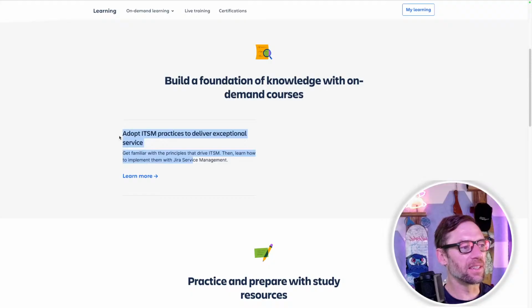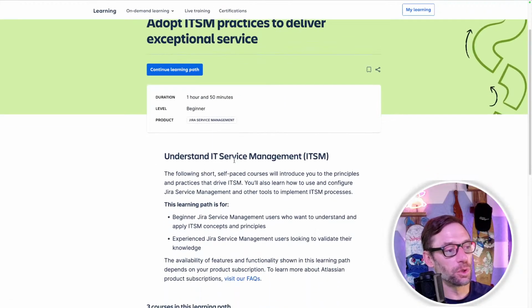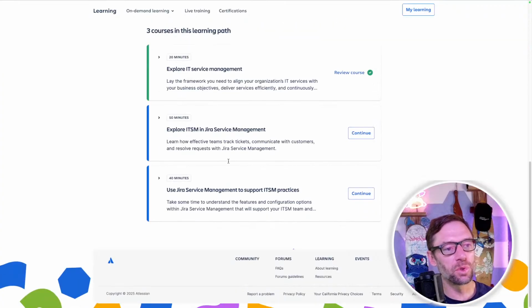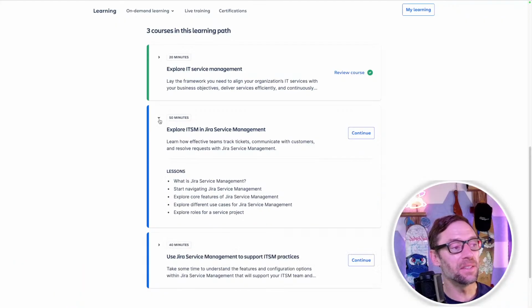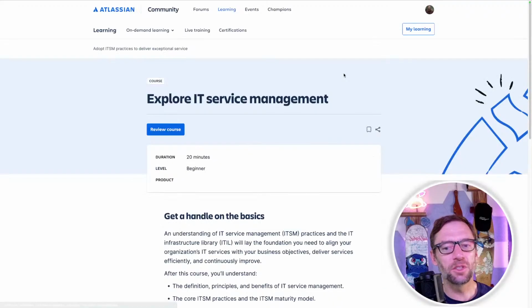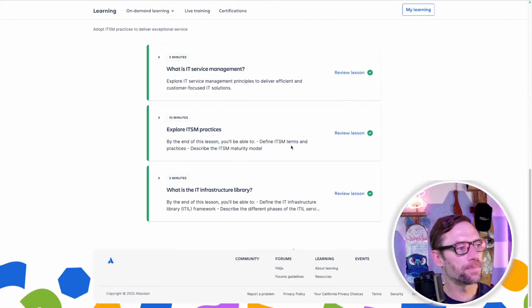And under this link, adopt ITM practices to deliver exceptional service, you'll find Atlassian's official training. So this is another amazing resource. Please go through here and review these as well. These will help you understand these concepts and ideas. And these do also include some practice quizzes, if you go to the bottom of these.